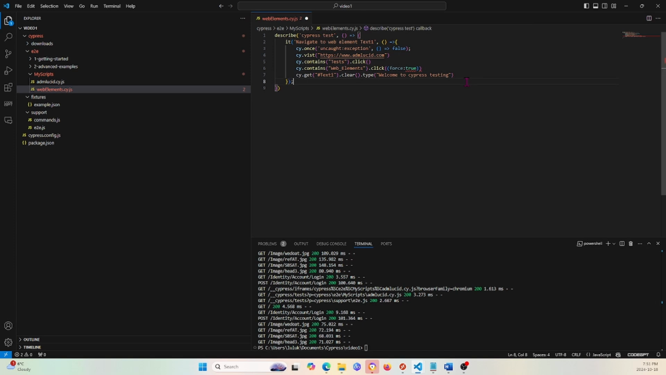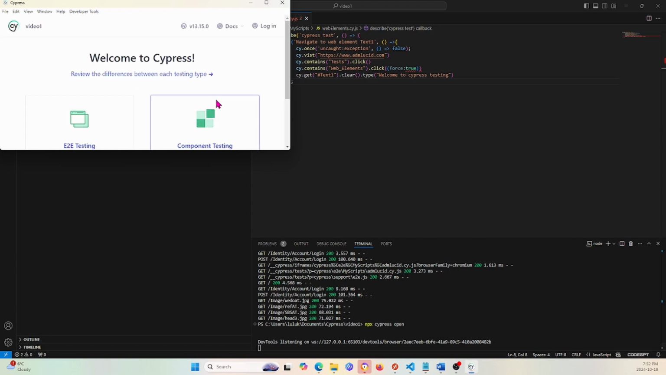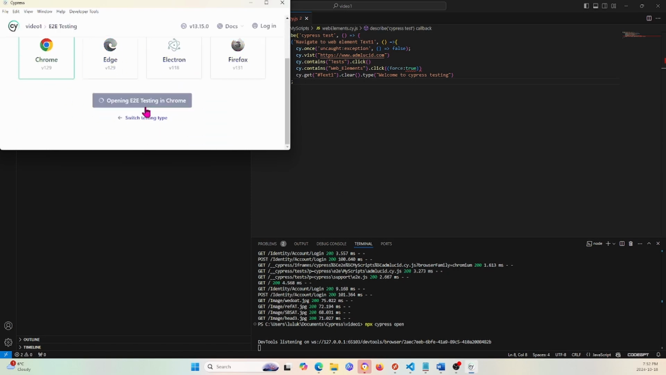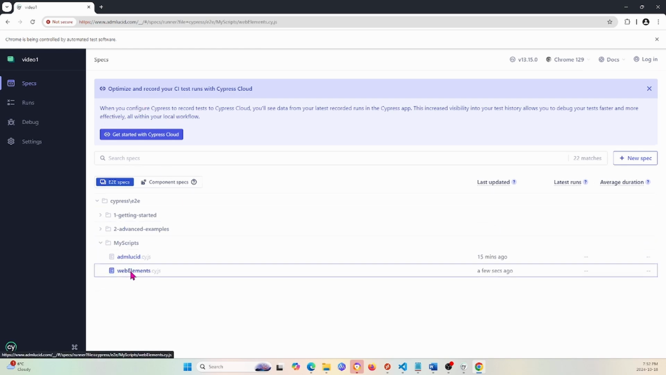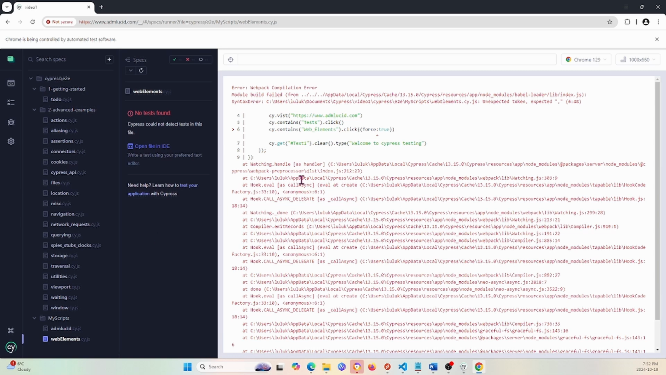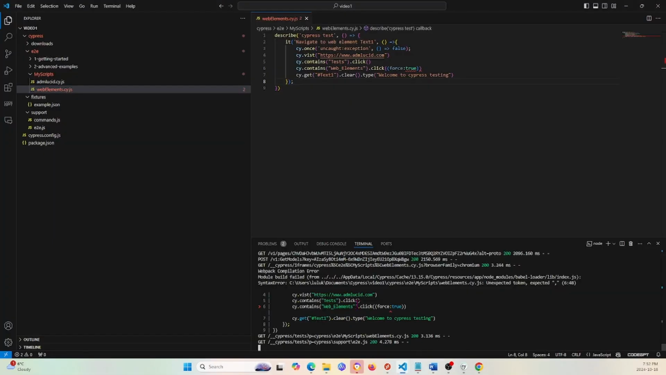So let me save that. And then I'm going to run npx cypress open. I'm going to go to E2E testing. I'm going to use Chrome. And I'll show you our first test that we've written right here. It's under web elements right here. Let me reload this. Let me go back and save my progress, and make sure that I have everything saved. Web elements up.